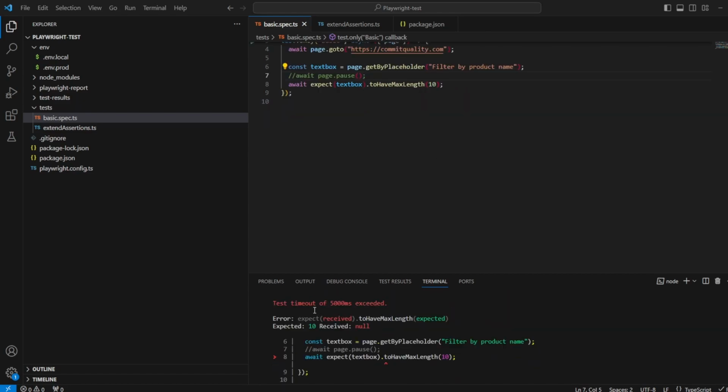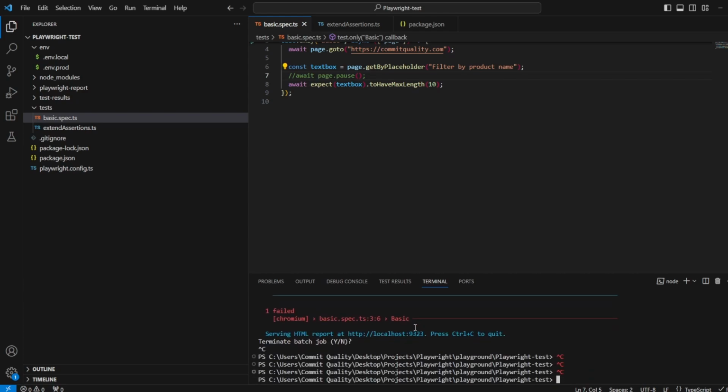And here we are. We've got test timeout, expected, received, toHaveMaxLength expected. So that was the first part of that error. And then the second part of the message, we've got expected 10, but we received null. So perfect. That's what we expect. Let's now use the page.pause. And I'm actually going to put it in headed mode.